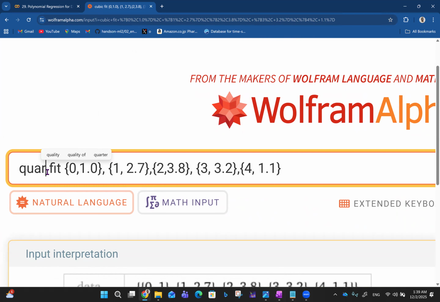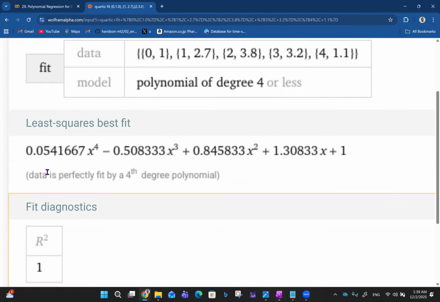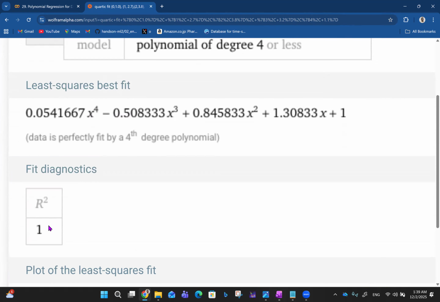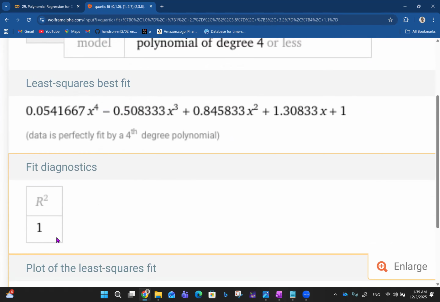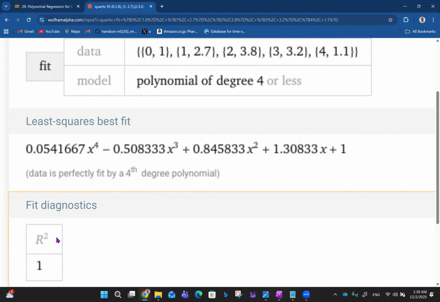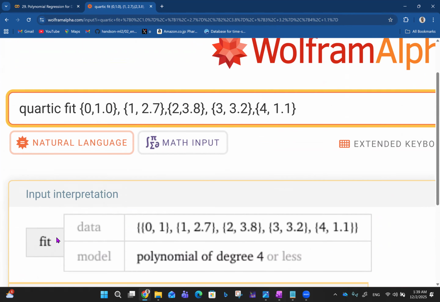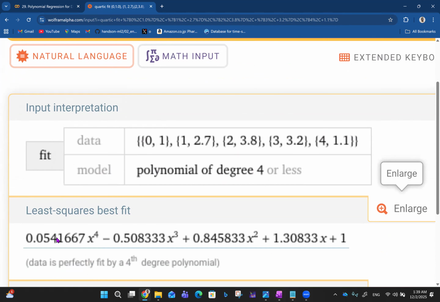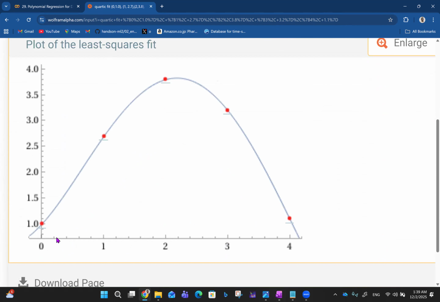So I go quartic. If we go quartic, that's degree 4, and look at the expression. R squared is 1. I can assure you that this is overfitting already. This should be some kind of overfitting. I want to believe it's overfitting. So the data is perfectly fit by a 4th degree polynomial. So perfect fit. Well, I don't know. This may be questionable if you ask people who should know better. It looks good.